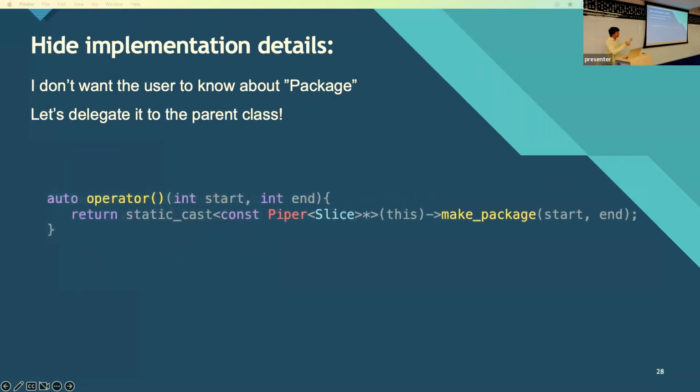So this turns into something like this, kind of ugly, but I'm just casting my this pointer into my parent class, and I'm accessing a method called makePackage that takes the arguments, and then it makes a package for me and returns it back. Okay. And so if ever something goes wrong with makePackage, and I want to change it, the user doesn't have to change their own implementation. Make sense? Okay. What's up?